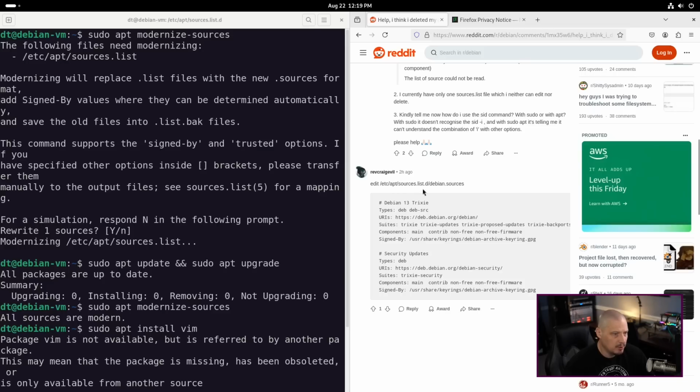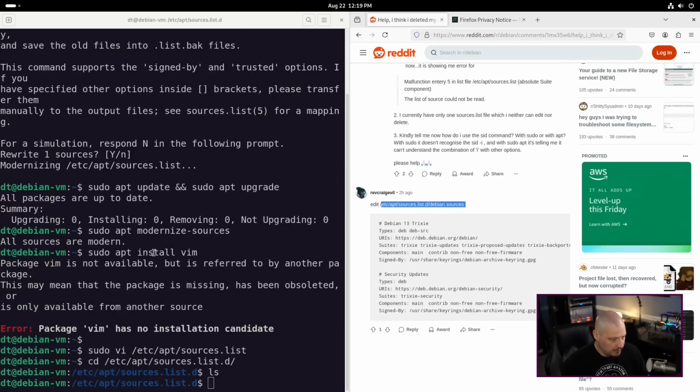All right, I found another post from somebody just a couple of hours ago having this problem. Edit /etc/apt/sources.list.d/debian.sources. So I guess, do I even have that file? That is because when I did an ls in /etc/apt/sources.list.d, there is not a debian.sources file.